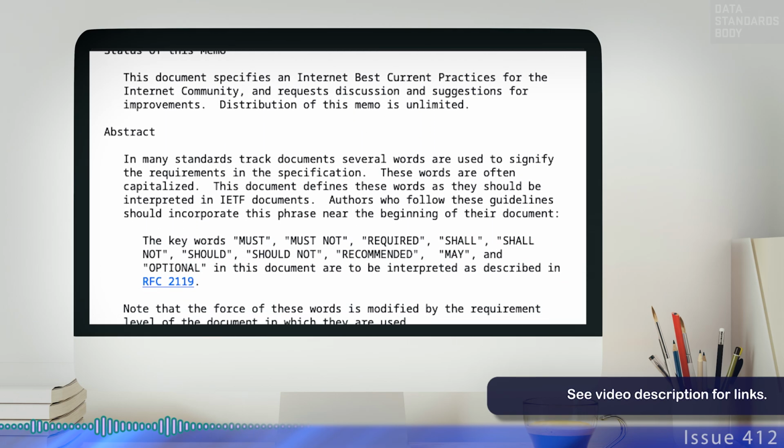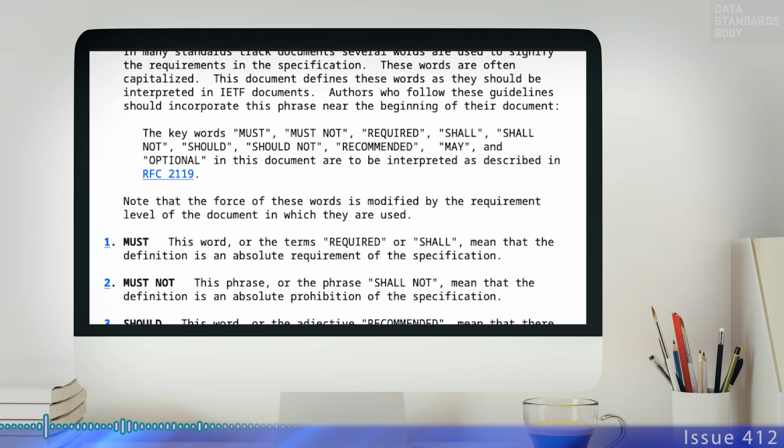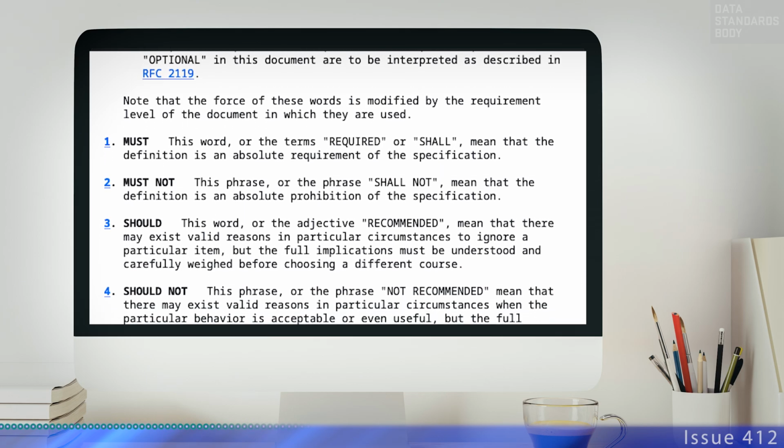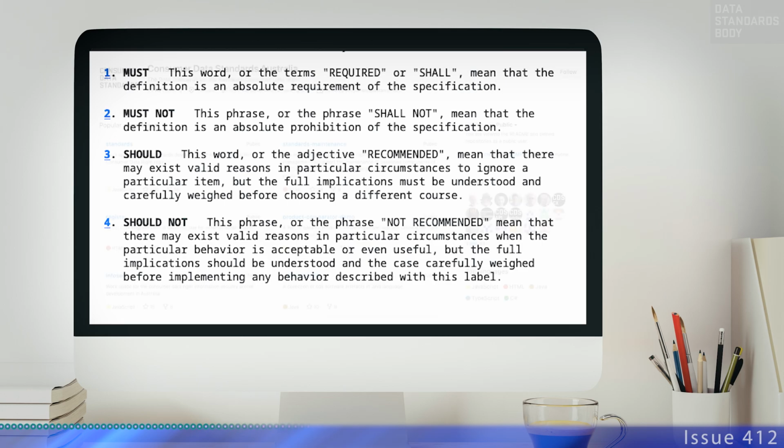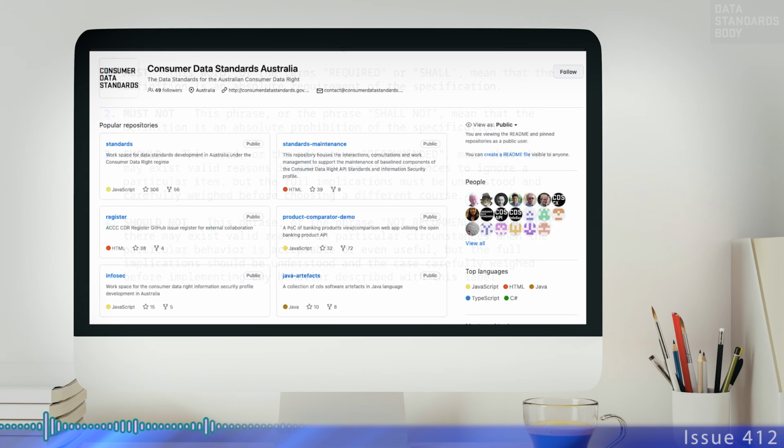A should will still mean data holders are recommended to implement these codes unless there are valid reasons, in particular circumstances, to not do so. This particular issue is still outstanding and requires further work from all groups included, and thus no change will be made as part of Maintenance Iteration 16 thus far.